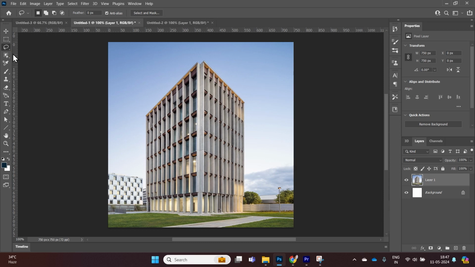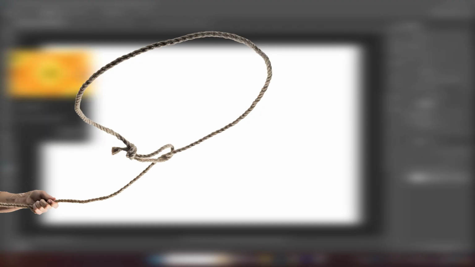It's represented by an icon resembling a lasso loop.